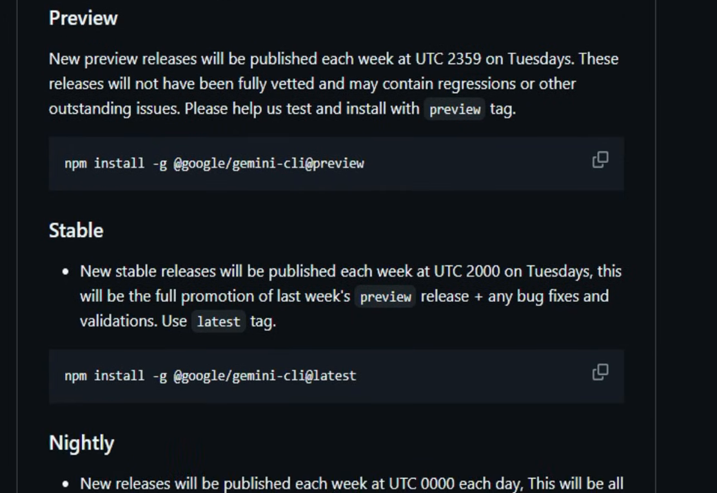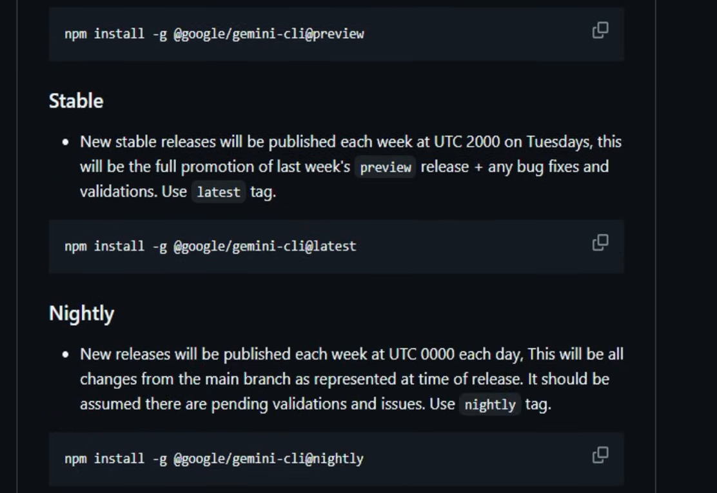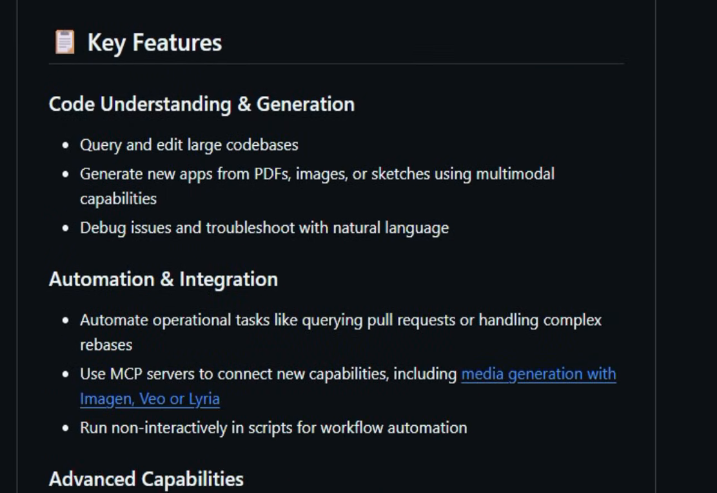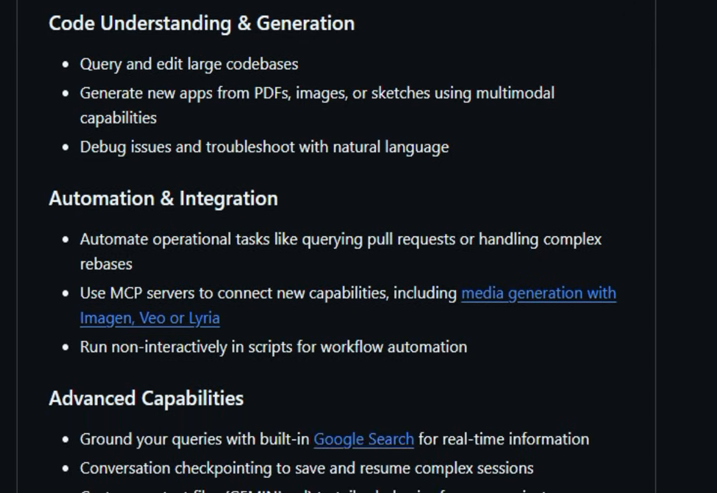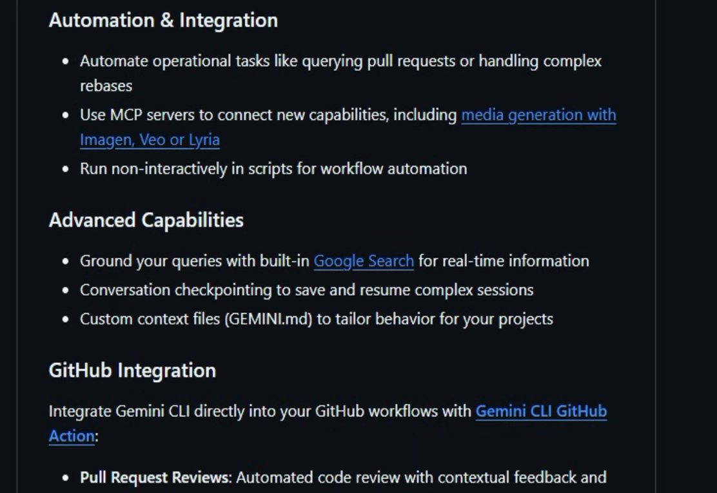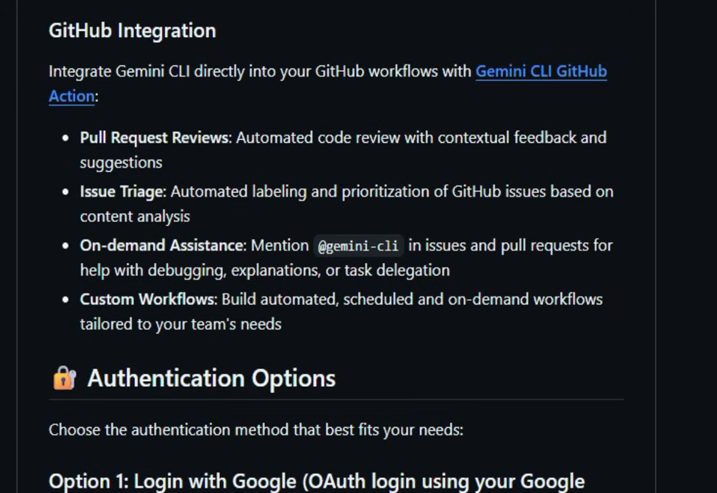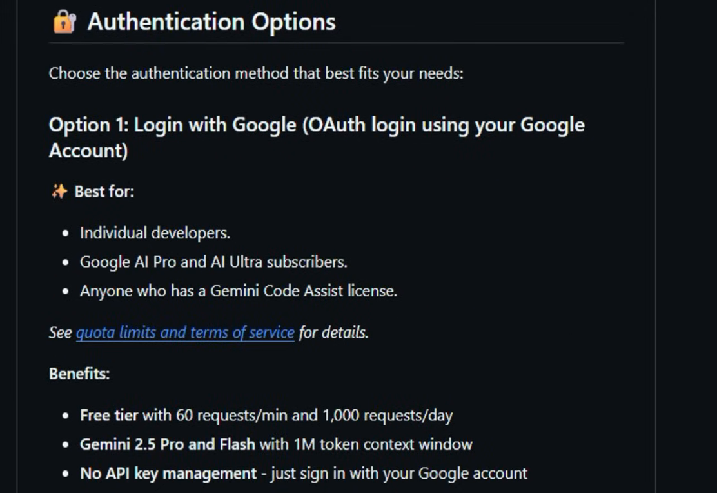Another key differentiator is its huge context window and model access. With support for Gemini 2.5 Pro, the CLI can handle very long conversations or complex prompts thanks to a 1 million token context window. That means it can reason over large code bases, documents, or context without losing track. Also, it offers usage tiers, so you can start for free but scale as your needs grow.